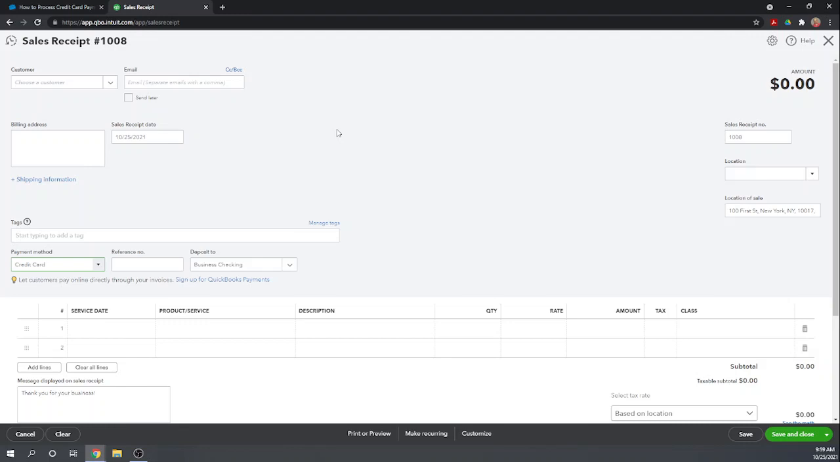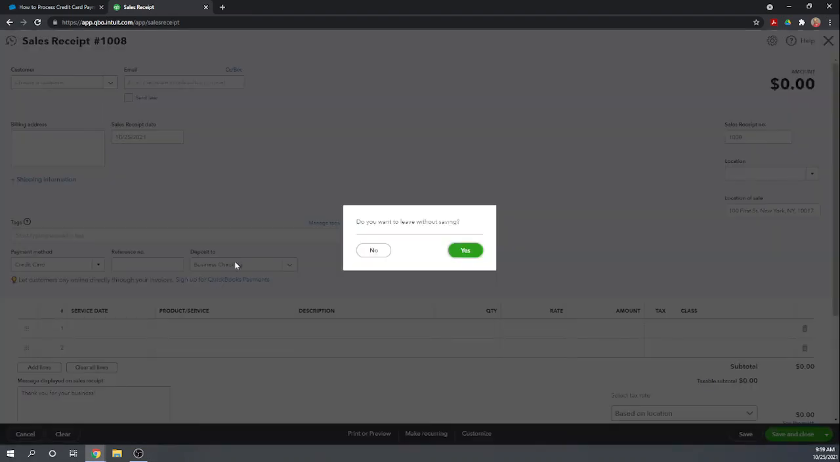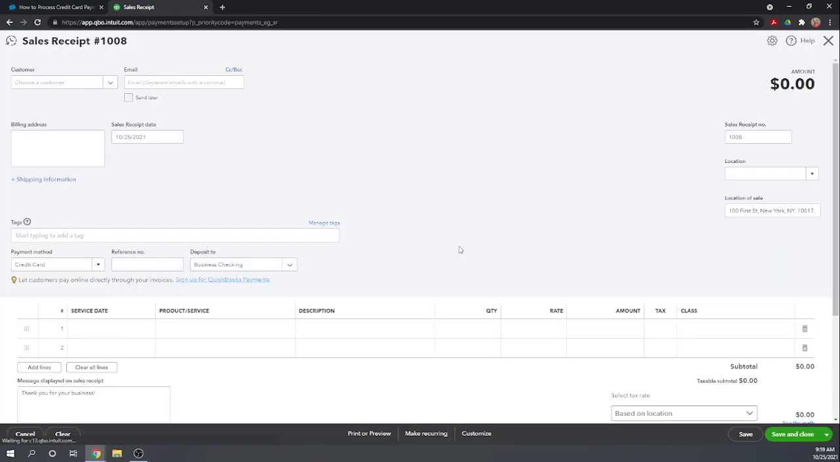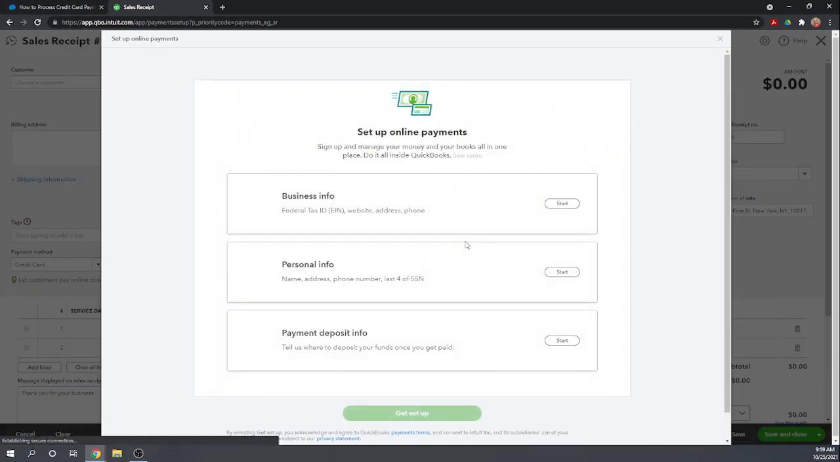Okay, so before we can actually charge credit cards, we need to sign up for QuickBooks Payments. There's a number of ways to get to this sign up, but we can see right here within our sales receipt and within our invoice receive payment screen we looked at a second ago, there is a sign up for QuickBooks Payments link. So I'm going to click on that and show you how to sign up for QuickBooks Payments.